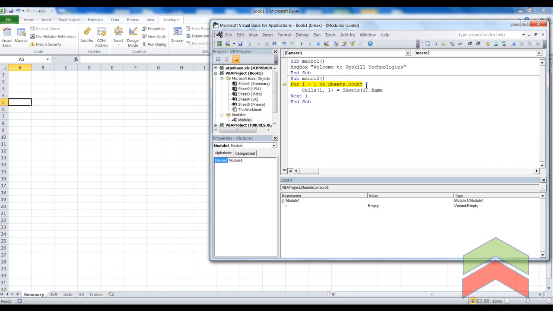So this part will be dynamic and it will automatically pick up the number of sheets you have and it will repeat the process this many times. So I say I is equal to 1. So I'm holding I as a variable. I'm using it to know how many times Excel has to repeat a particular step.